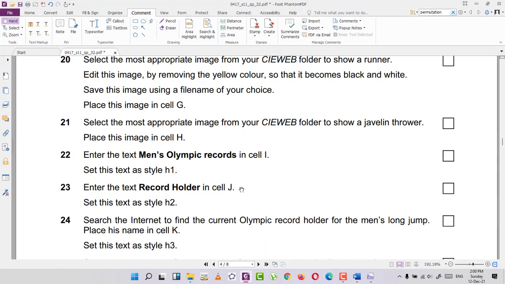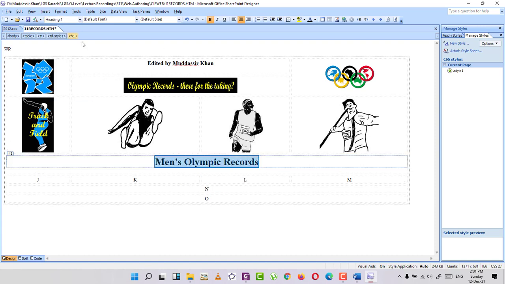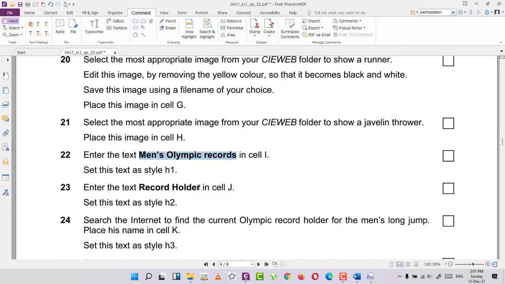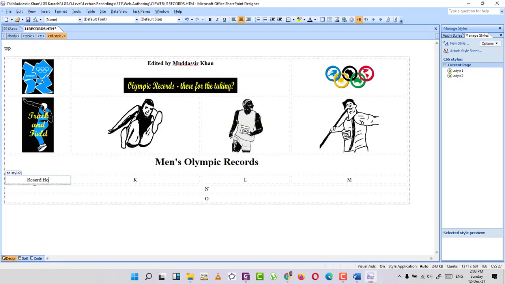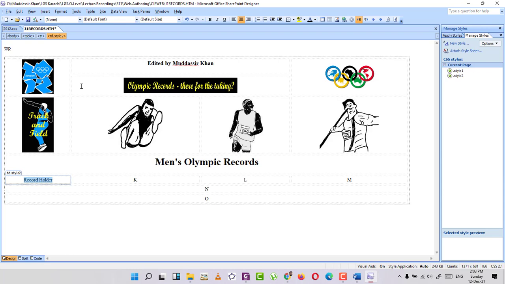Then in cell I, write men's Olympic records and set the style to be H1. Type it. Men's Olympic records. Select it and make it H1. Then record holder, and after selecting this record holder, make it style H2, so select it and apply style 2.